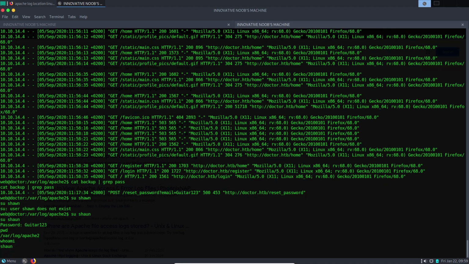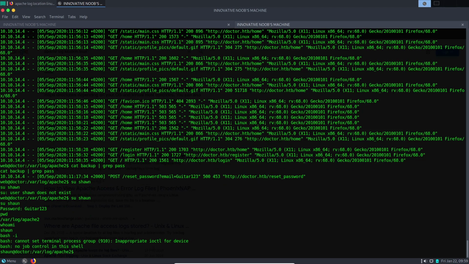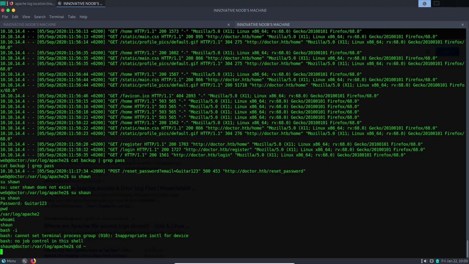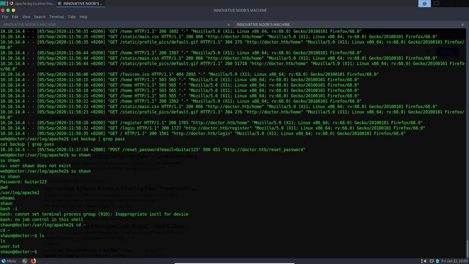We are Sean. Now to upgrade this shell, we will again use the same thing, bash -i for an interactive bash shell. Now what we can do is cat this user.txt, but I will not do this because I don't want to show the user flag here. I want you guys to do it on your own. So if you type this command, you will be able to see the user.txt.